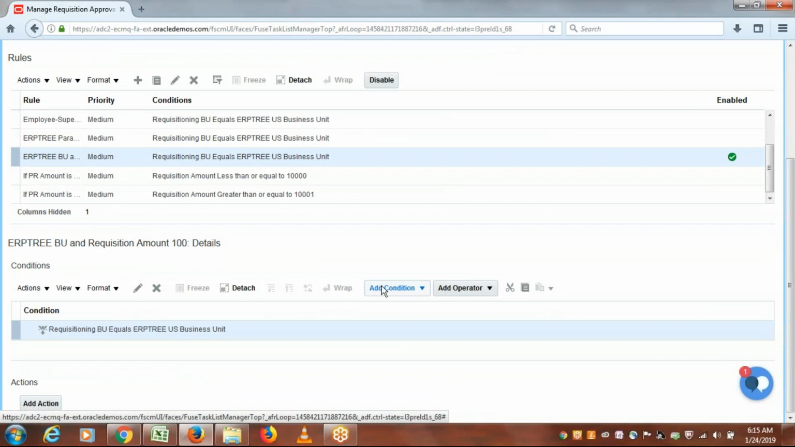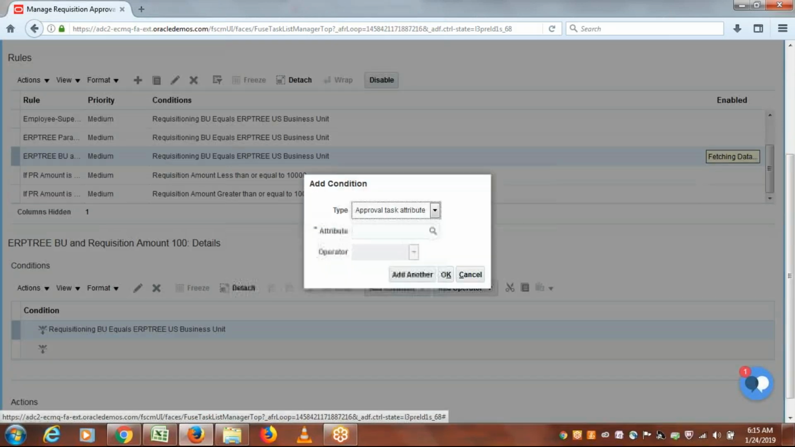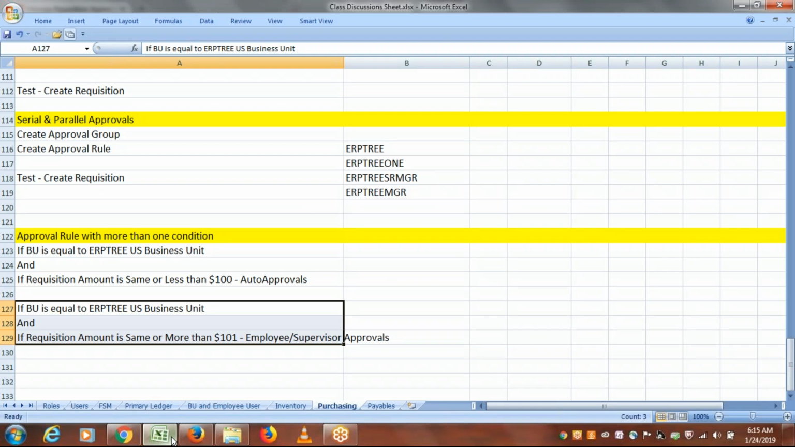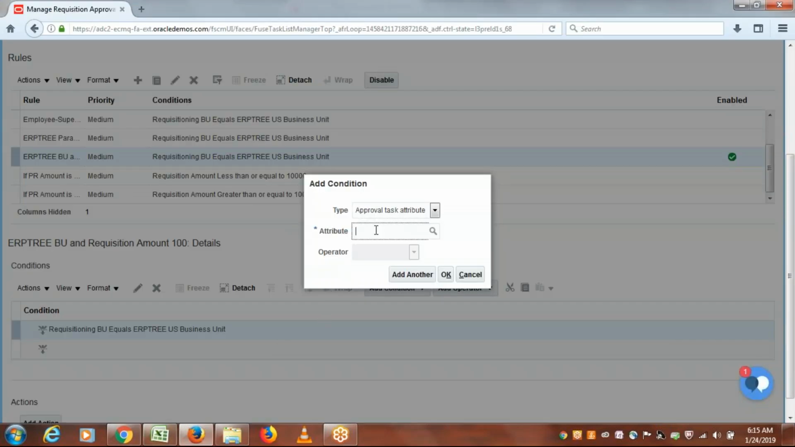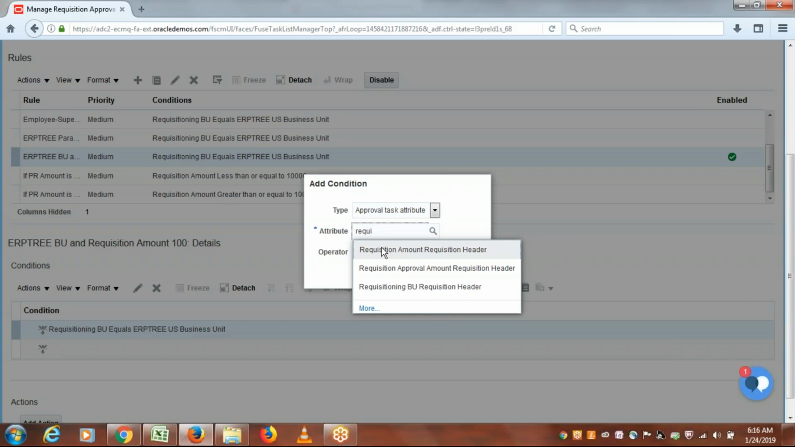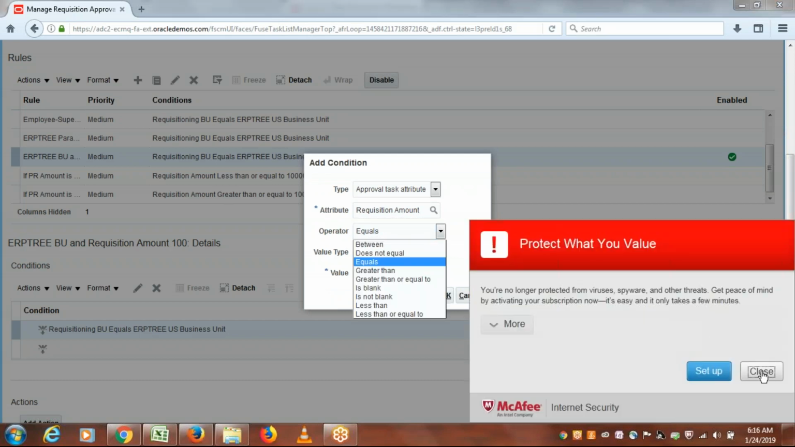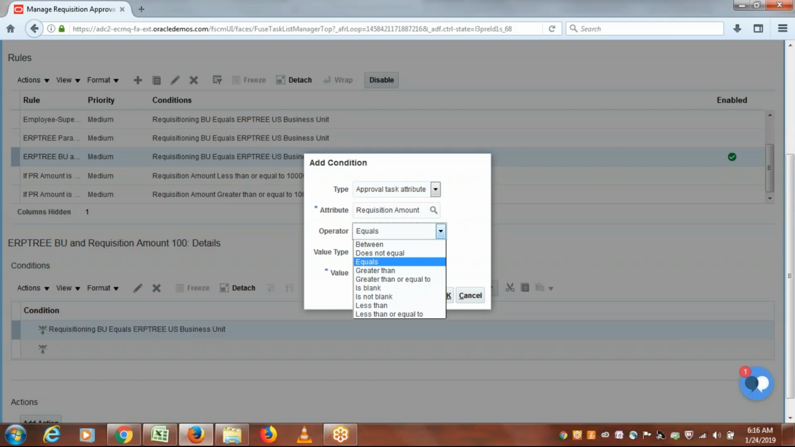say add condition, say below, means below this condition, the other condition the system will add. Here what we want to specify: if BU is ERP3 and if requisition amount is same or less than $100, auto approve is required. Requisition amount, same or less than means less than or equal to $100.